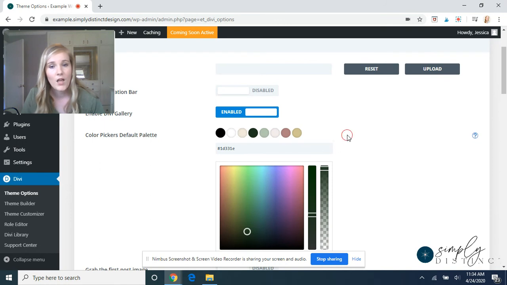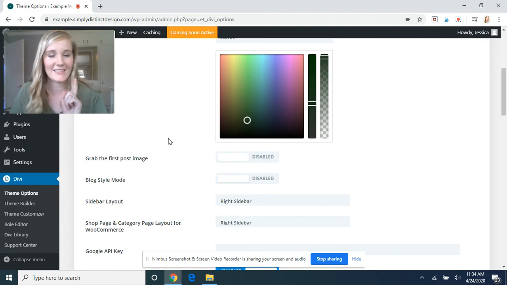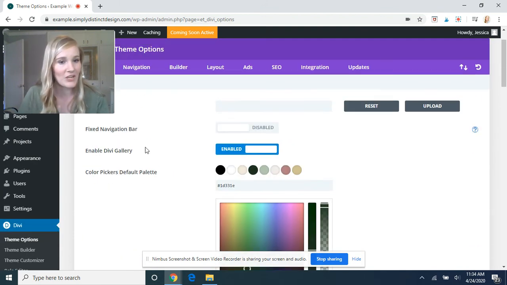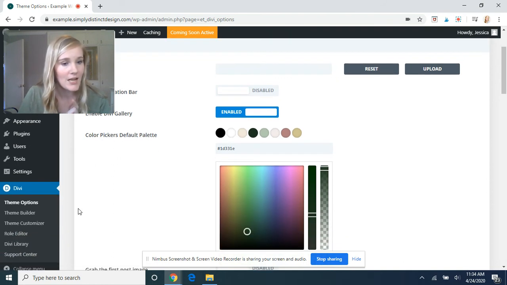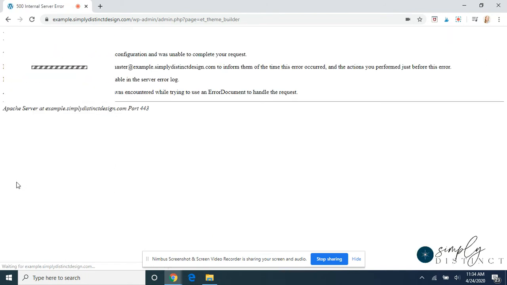But we're going to actually get to all that in a different video. Right now, I need to just focus. Okay, so looks like that worked. The one other place where we will need to input our files is in Theme Builder. So we're going to just go down once again to Divi, Theme Builder.